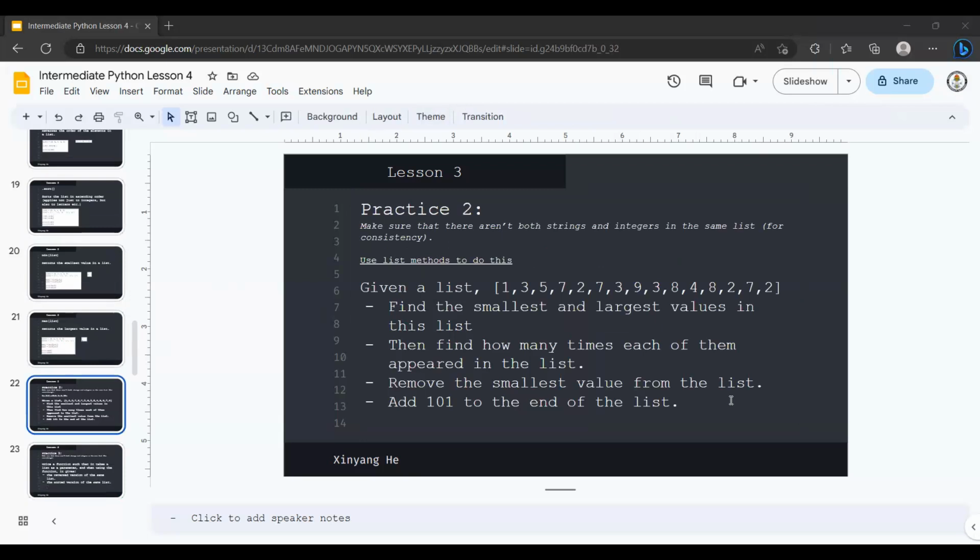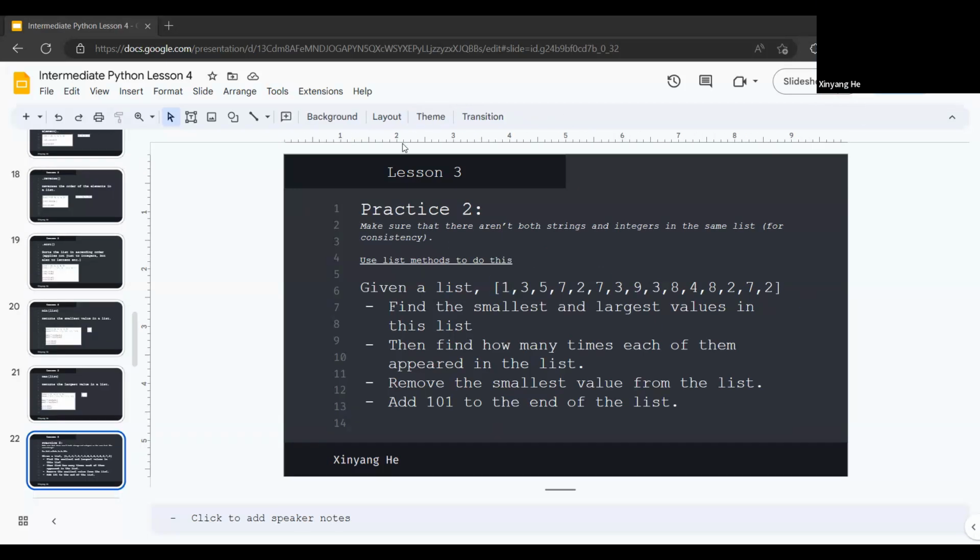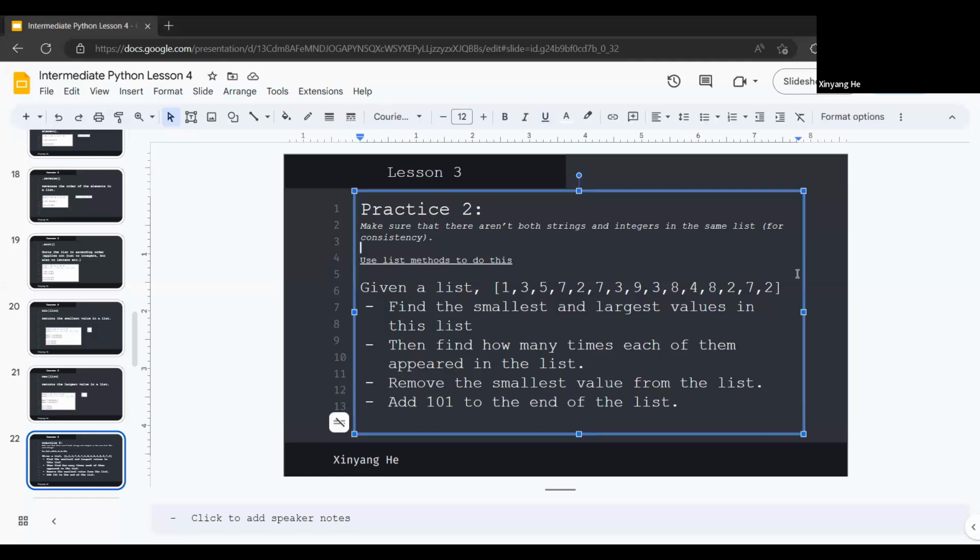Hey, can you copy and paste the list into chat too? Yeah. All right, so I will move on.